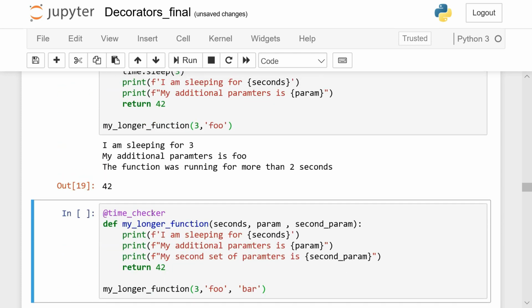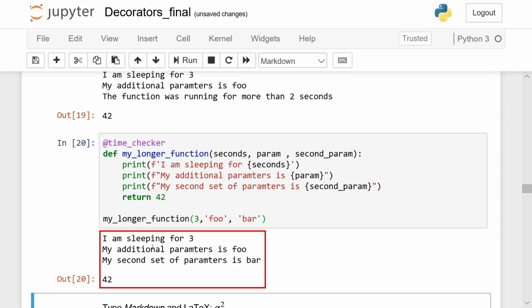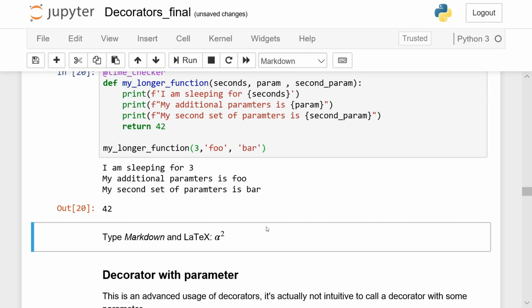Now we're going to decorate the function time checker with 3 parameters. And once again, we'll have no problems. I'm sleeping for 3, my additional parameter is foo, my second parameter is bar. So we're able to decorate and run functions with a variable amount of parameters.